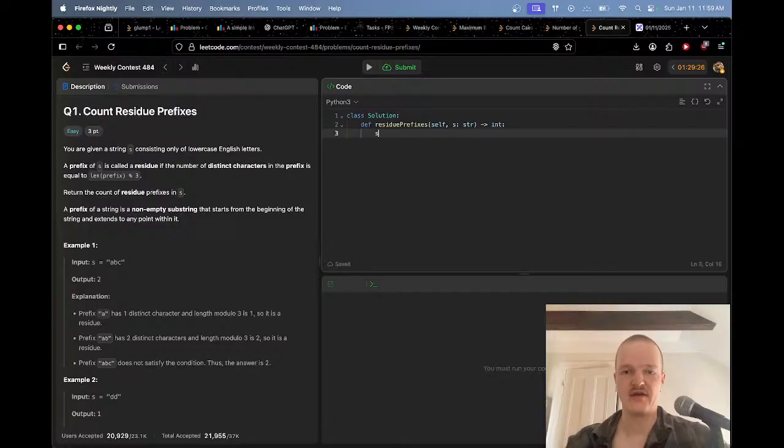I'll just say that is set, for I in range N, set.add S[I], res plus equals length of set is equal to I % 3, but it's going to be I plus 1 % 3.